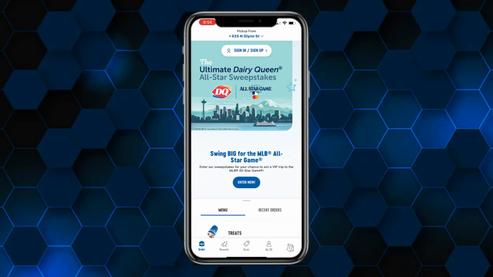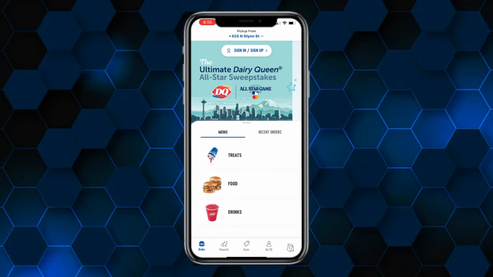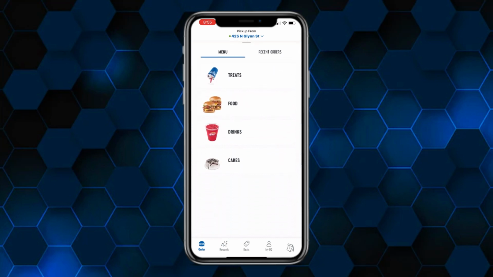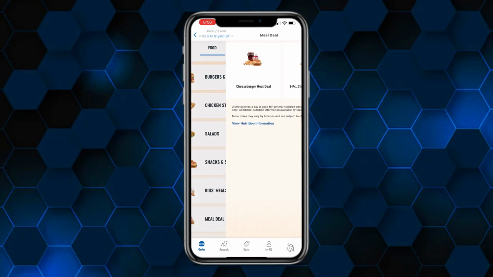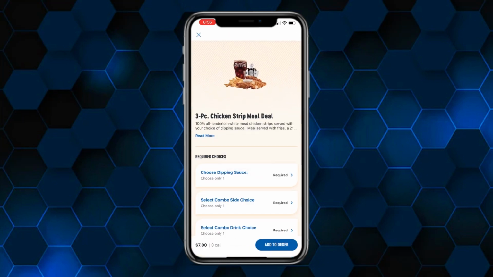Now that we've made it to the menu, here's everything that the Dairy Queen app has to offer on their menu. So this looks good, the chicken strip basket. But for this order, I'm going with the 3-piece. Now that you've selected your meal, go ahead and customize it.